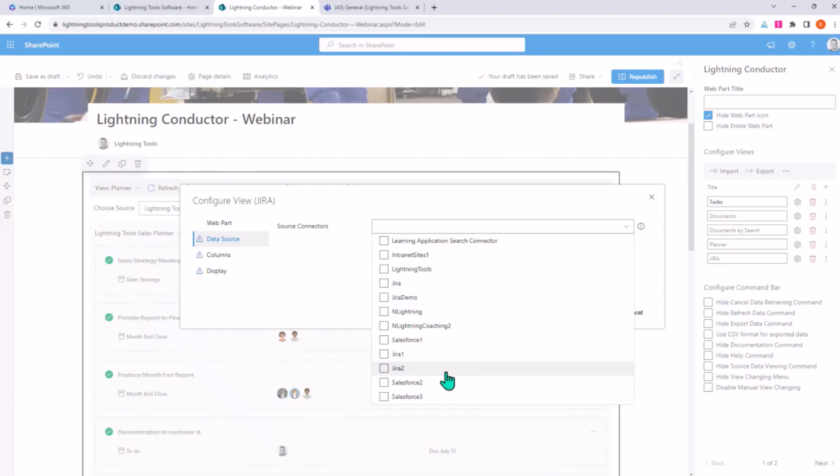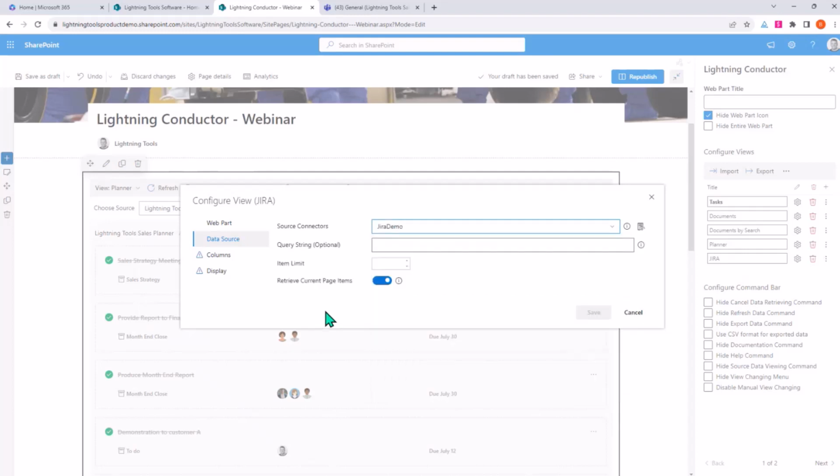There's lots of default connectors that you could utilize. So notice that we've got things like Salesforce coming through. There's also different websites like the Lightning Tools website or the Lightning website and so on. So it's various different types. We're going to go with Jira demo. So we'll connect to that one.